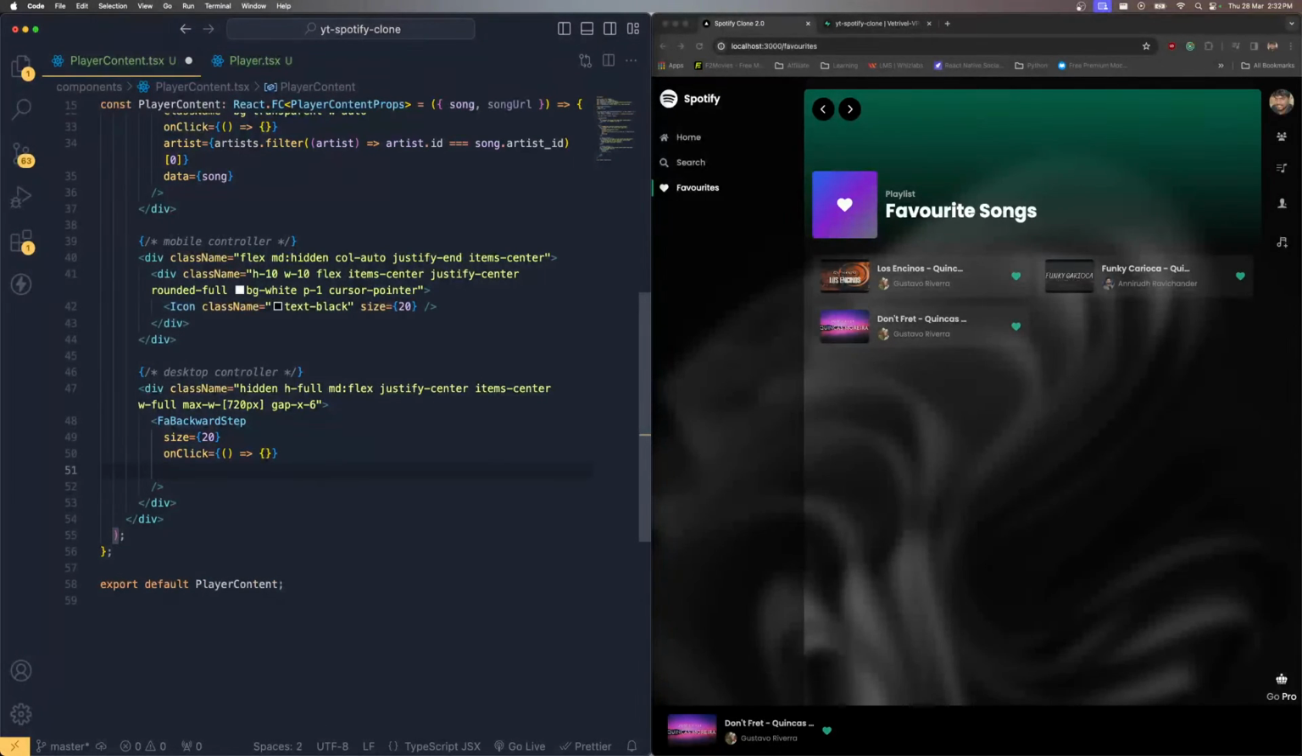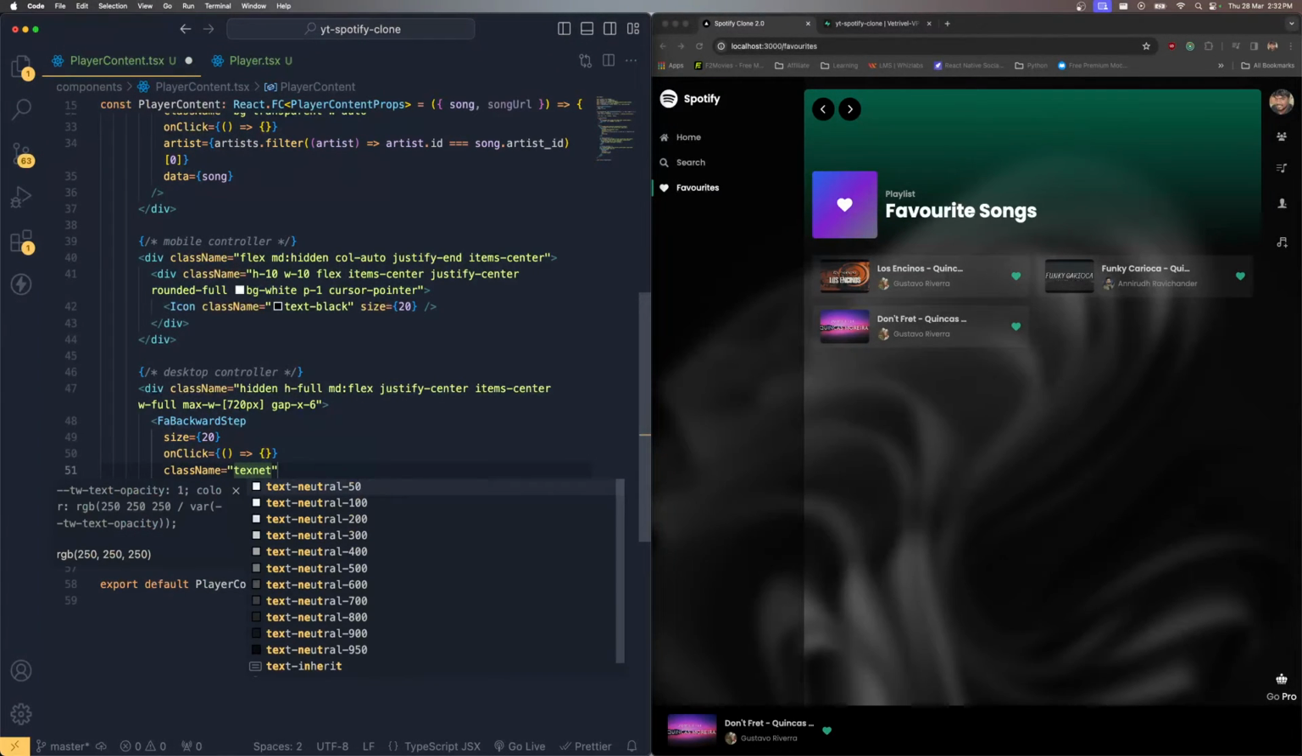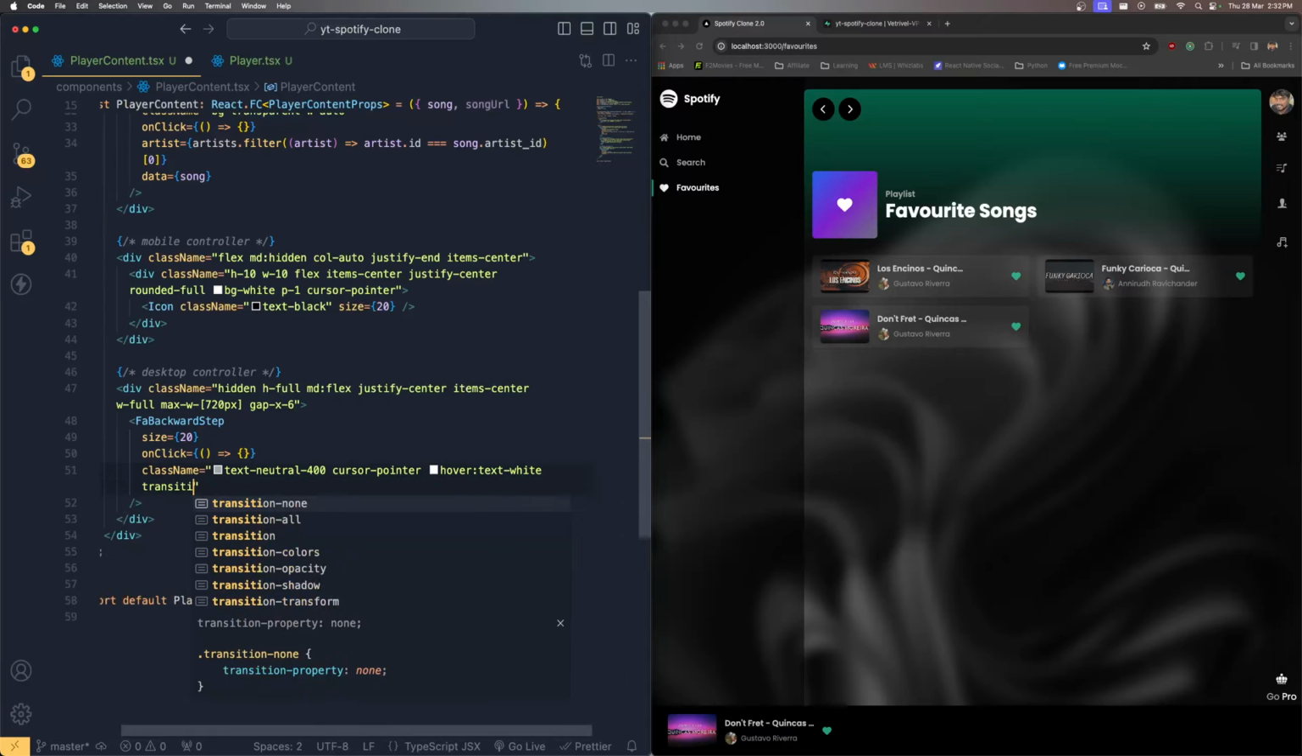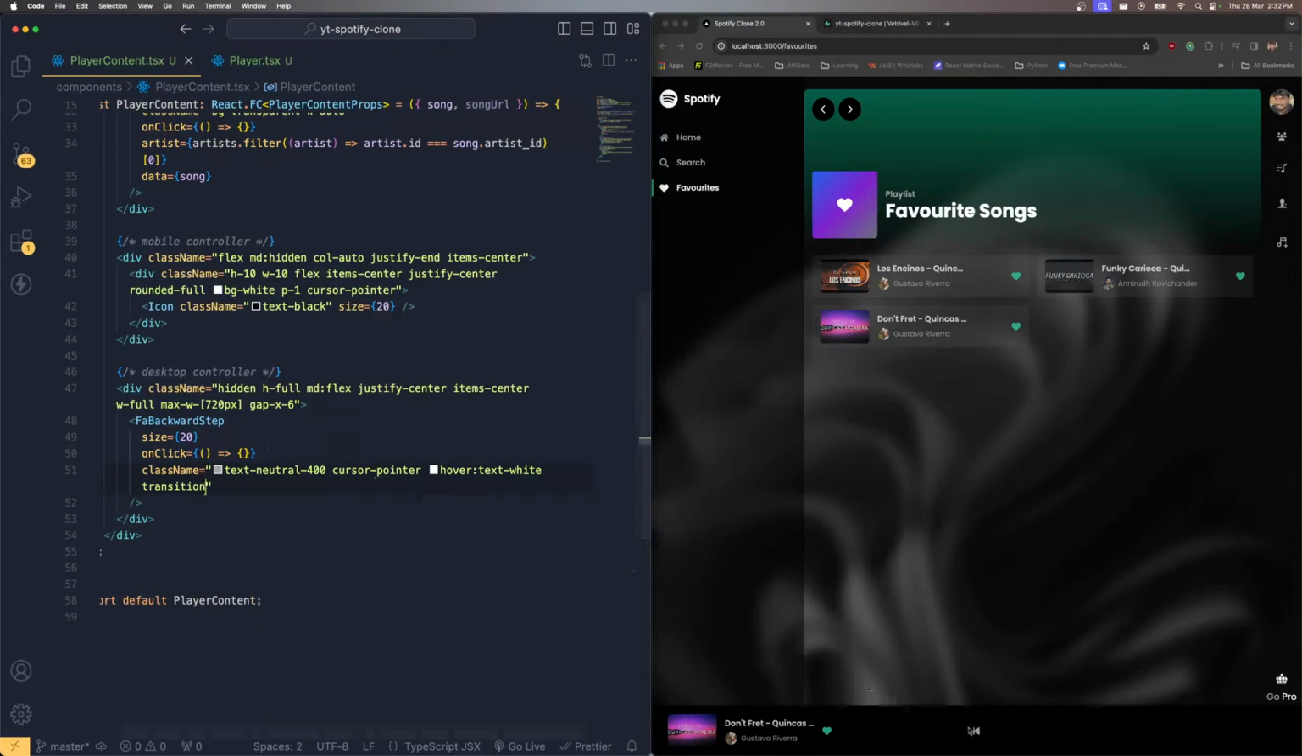Then for this, I'm going to have the class name. Text is going to be neutral 400, and cursor, of course, is going to be pointer. On hover, I'm just going to make the text color white, text white, and we need to have the transition. So save the changes. Now you should get that backward step icon, right?